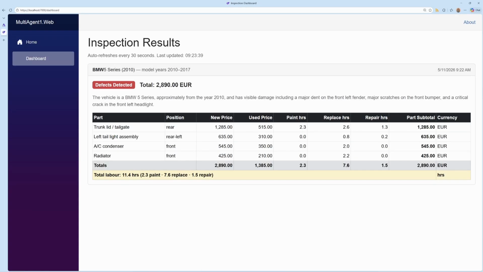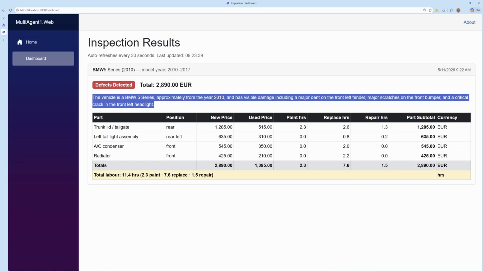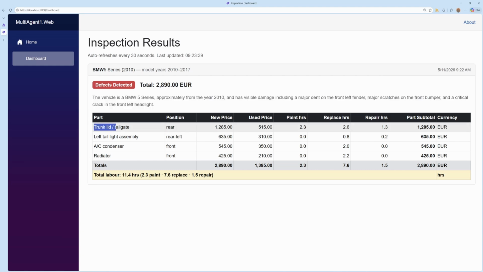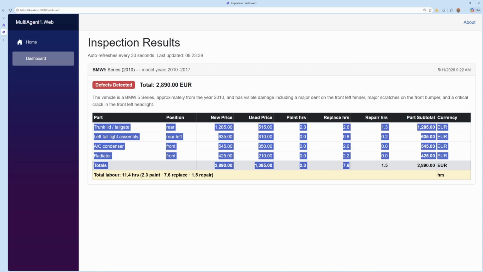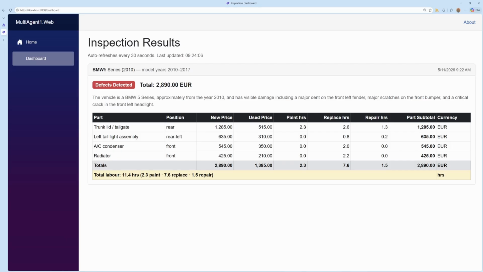And here are the results. So it correctly figured out that this is BMW 5 Series, the model range and the model years, the total estimated cost to repair, some description of the vehicle as well as the damages to it, and each part that is damaged, and some details about the pricing, the labor cost, and yeah, and that's it.